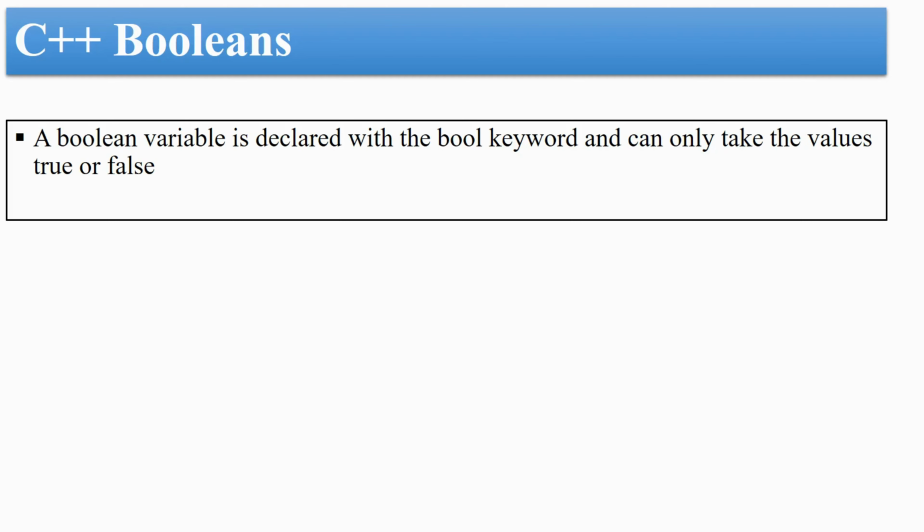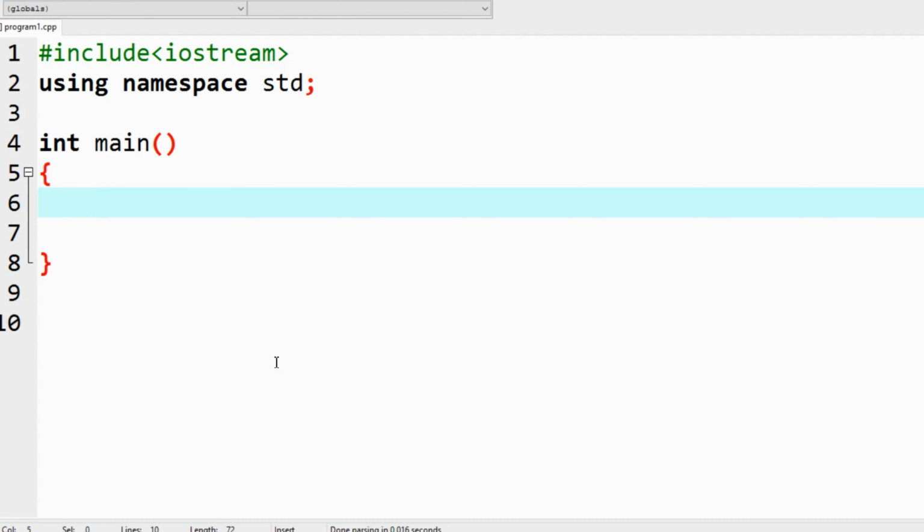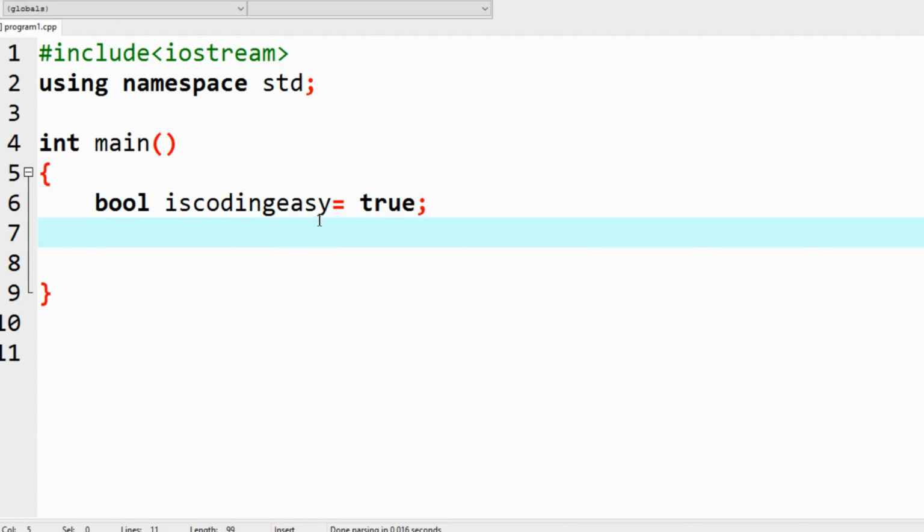Now, let's do an example together to understand better this new type. In this example, let's take a variable with type bool, and the name of this variable, for example, we can choose isCodingEasy, for example. And here we will say true. So the value of this variable is true.